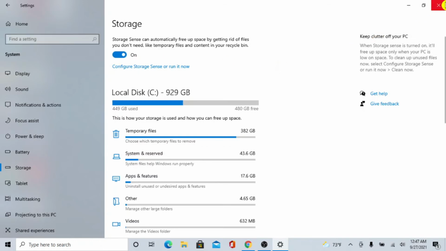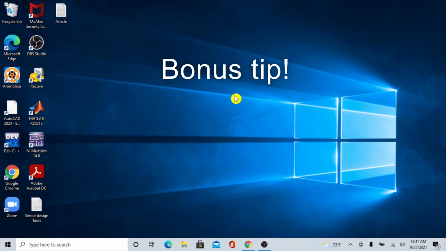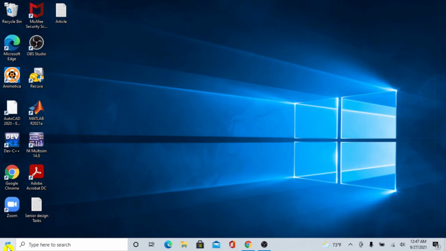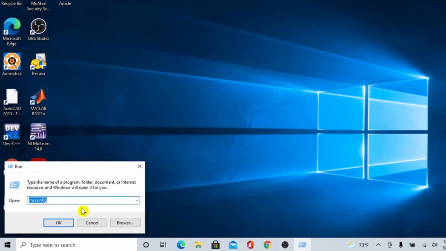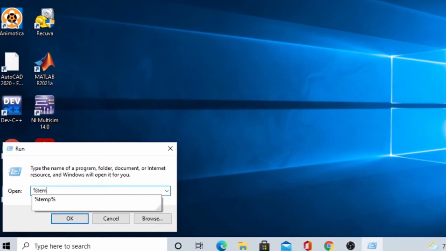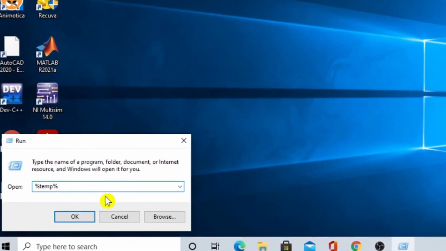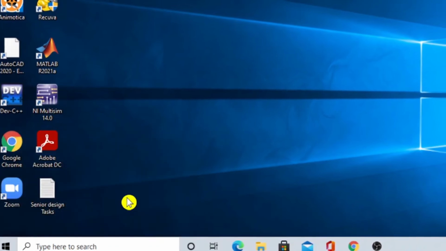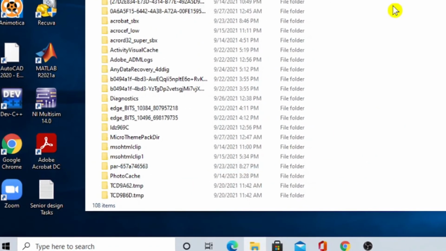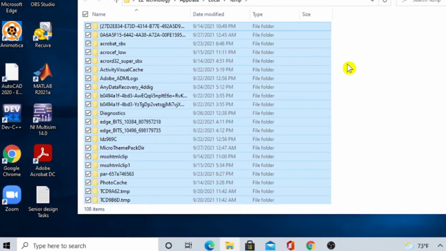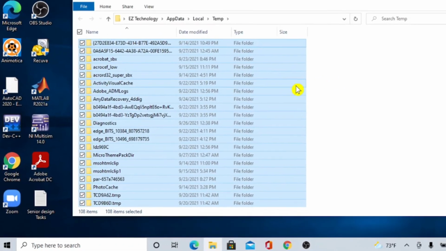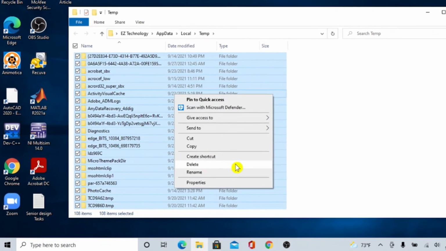Alright, and if you watched until the end of this tutorial, I do have a bonus tip for you. So simply go ahead and right click on the start menu and choose run. And then from there type in %temp% and choose OK. You'll find a lot of files here most likely, so go ahead and choose Ctrl A and then right click and simply choose delete.